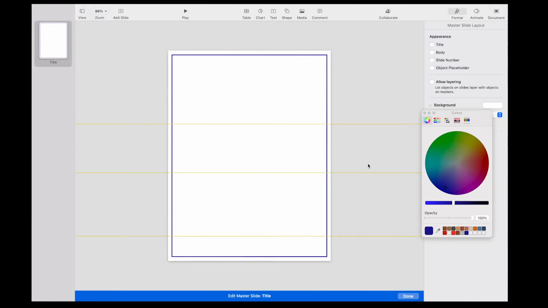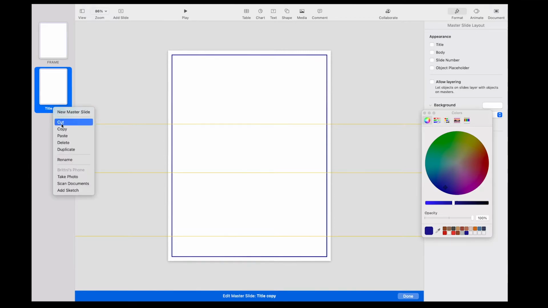Okay, so then I have created an outline here. So then I'm going to come over to the left-hand side and I'm just going to right click and duplicate this. I can just name it frame. Then I want to name this one. I'm going to rename this, and this one's going to be my title page.